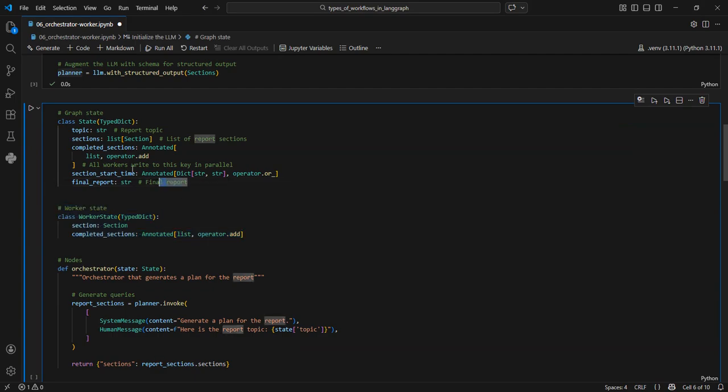Okay, so this is the main state where we will save the topic coming from the user as an initial state. Okay, then sections, the list of sections we will capture, which will be generated by the orchestrator. Then completed sections. So basically whatever output is generated by the worker state, it will be saved here in the form of a list. And we have used a reducer also, the add reducer, because whatever output is generated by each call, it should be appended to this field rather than overwriting. So for that reason, we have used the operator.add reducer.